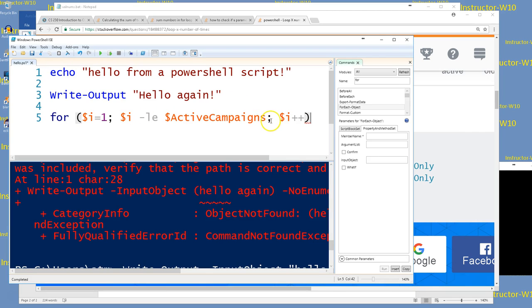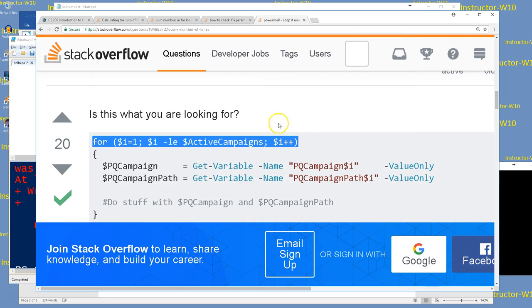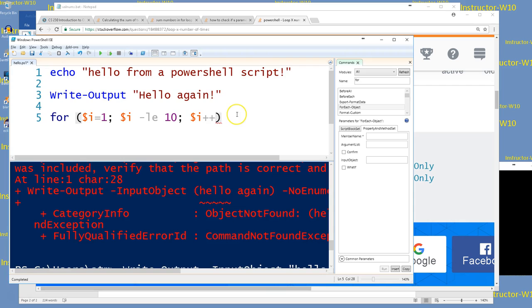Change this from active campaigns to a 10. Let's see what this does. Now, do I need curly braces? Let's see how they did their example again over here. Oh, yes, they do have curly braces. Again, looking a lot more like Java. And I like curly braces there.